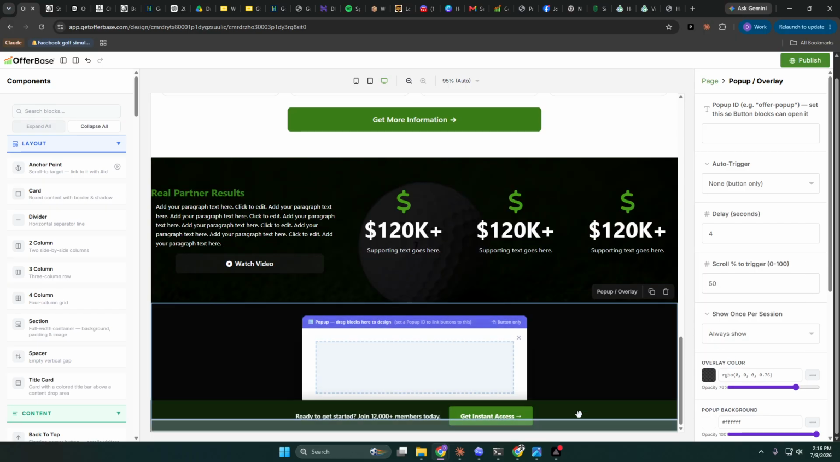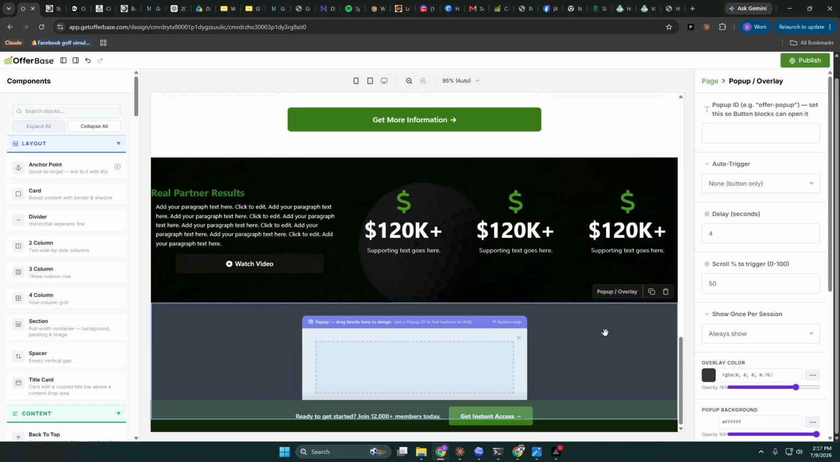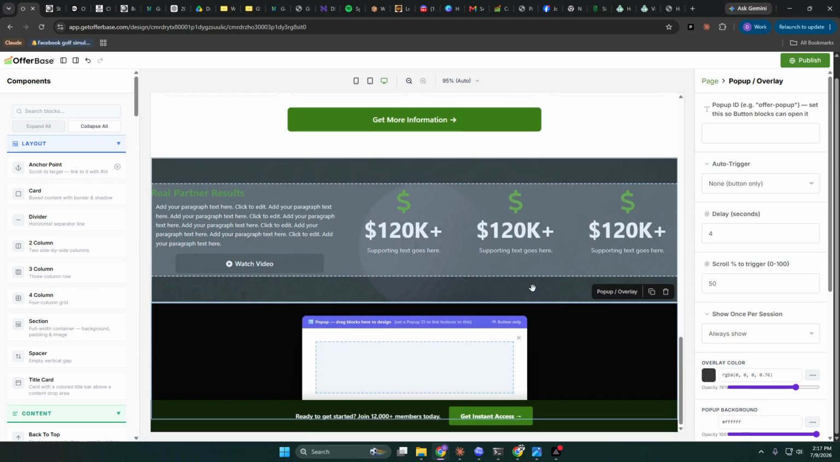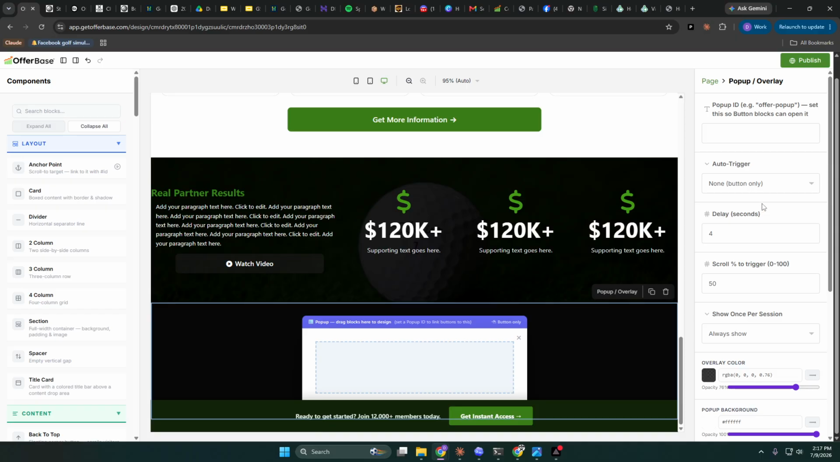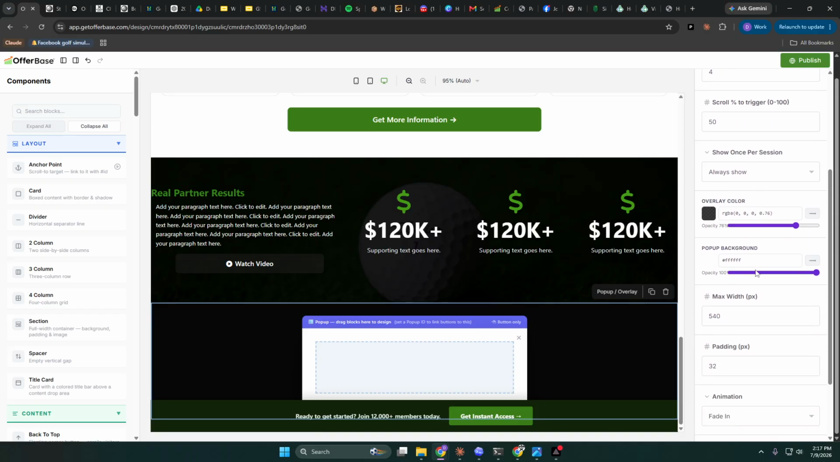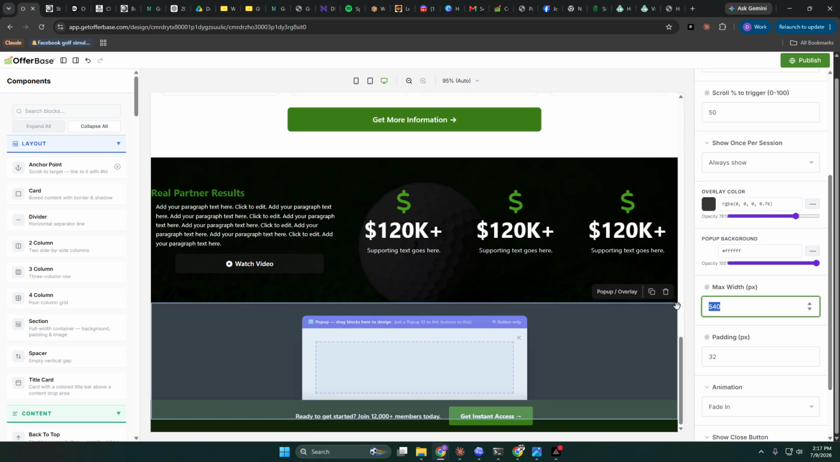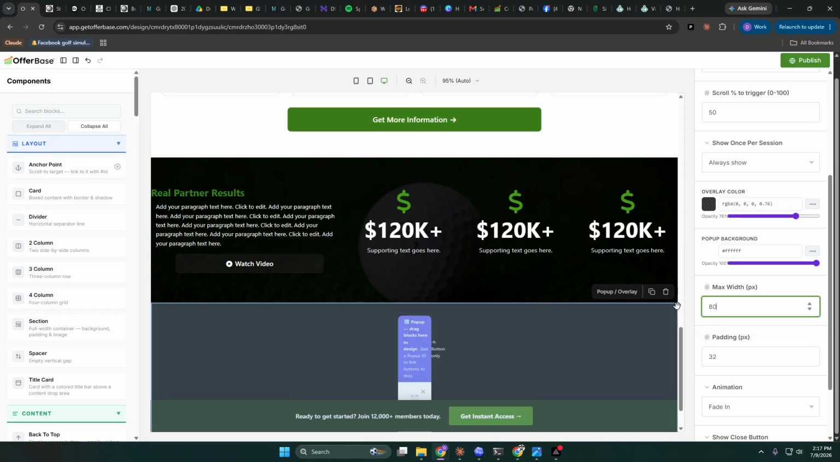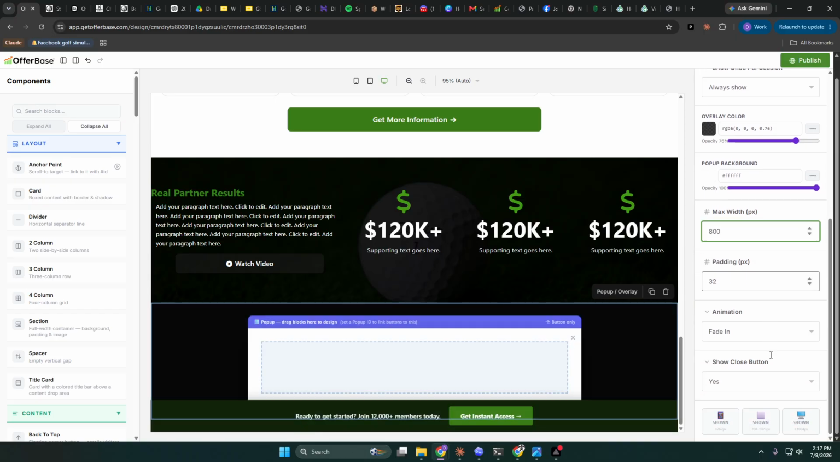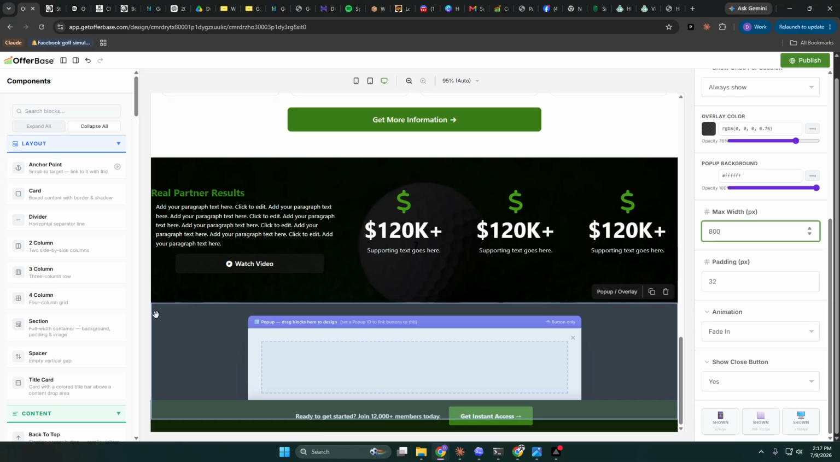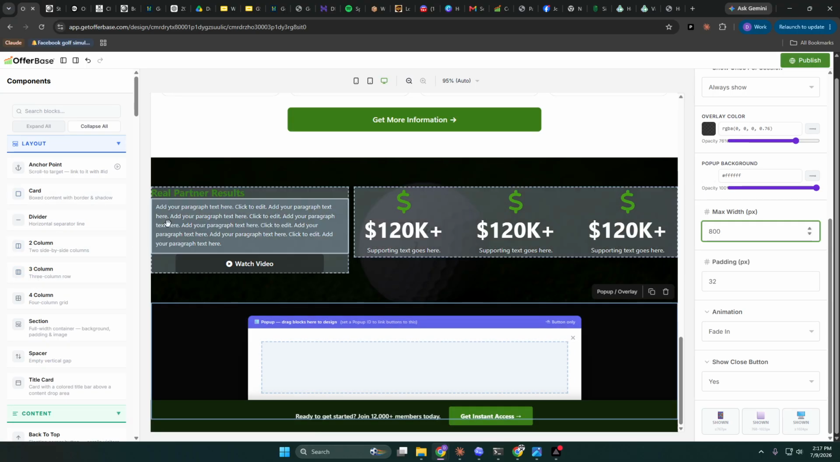Now you can see the pop-up while in the back end, but you will not see it on the front end unless you trigger it, which obviously we will do, but right now we've not. So let's make this 800 wide. Padding's fine. And then we're going to add in some text.